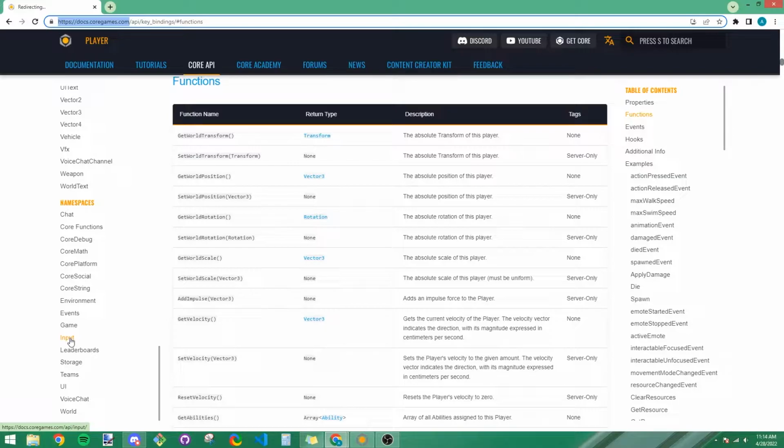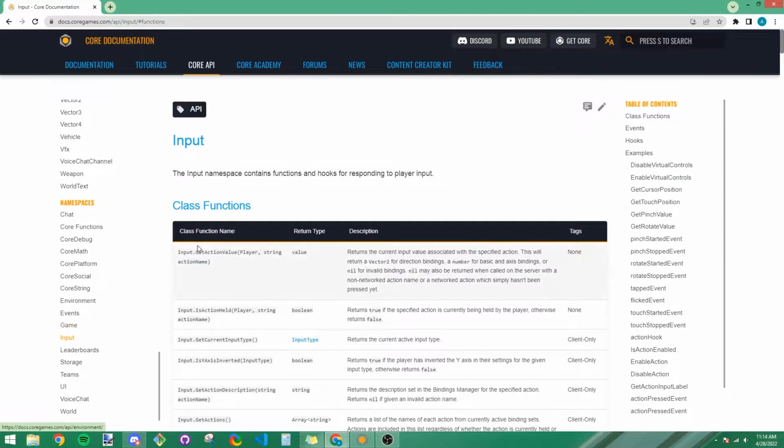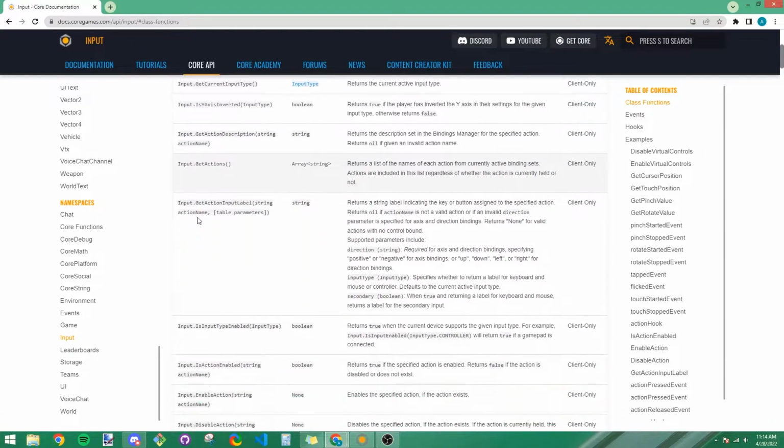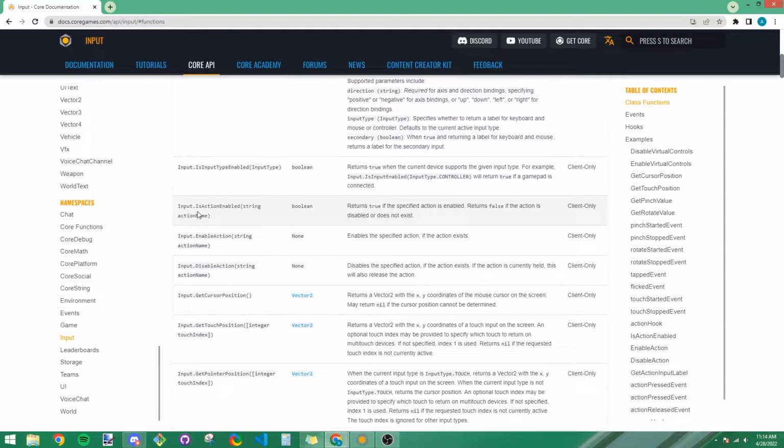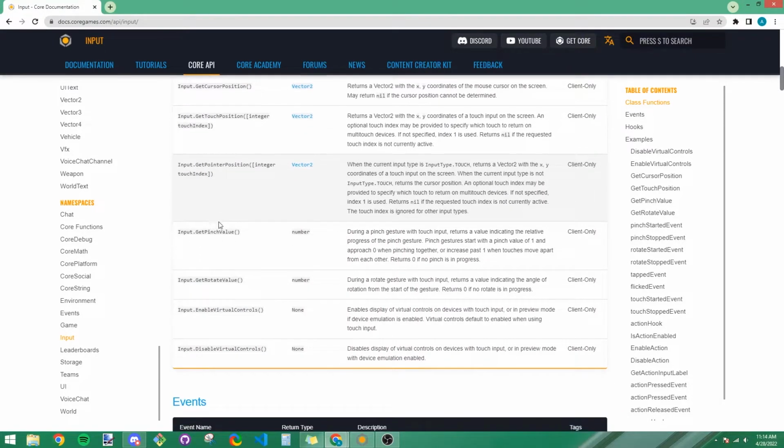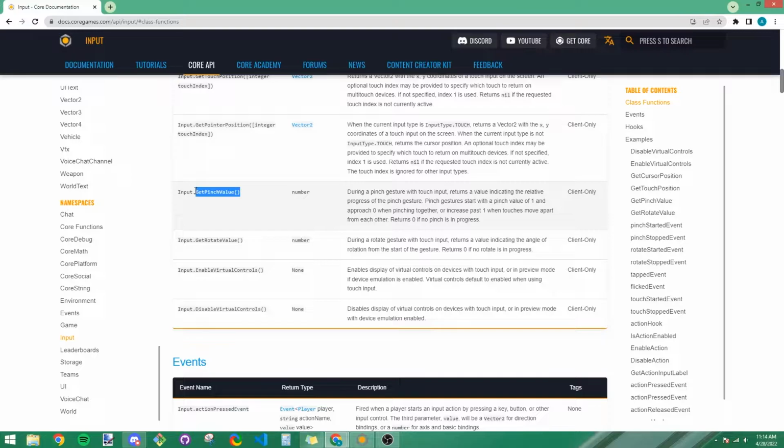If we go down to the input namespace, we have a lot of very cool new functions, and a lot of them have to deal with the Touch API. We have stuff for the pinch value, which is interesting, like if you were to zoom in with your phone using 2 fingers. There's also some stuff for actually showing the virtual controls if you for some reason wanted to hide that. Maybe if you're doing a cutscene or something.